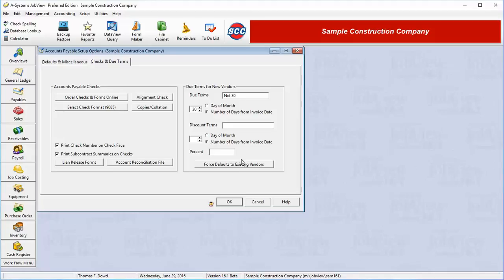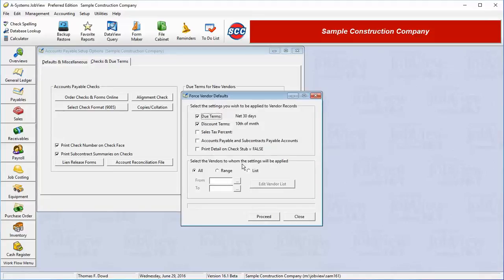There may be times when you wish to change the due and discount settings for a group of vendors. Click this button, and you can force the defaults you've entered here to be copied to all your vendors, or just to a specific group of vendors.